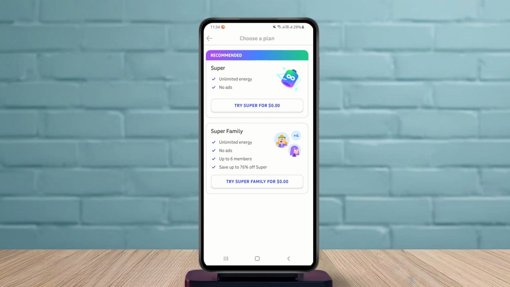Tap on it. Now choose a reason for canceling, tap Continue, and then tap Cancel Subscription again to confirm. Once the process is complete, you'll see a confirmation message that your Super Duolingo subscription has been canceled. That's it. Your subscription will remain active until the end of your current billing period, and you won't be charged again unless you subscribe in the future.